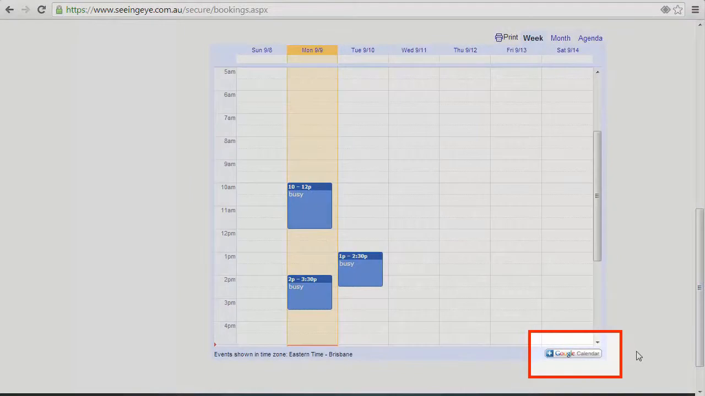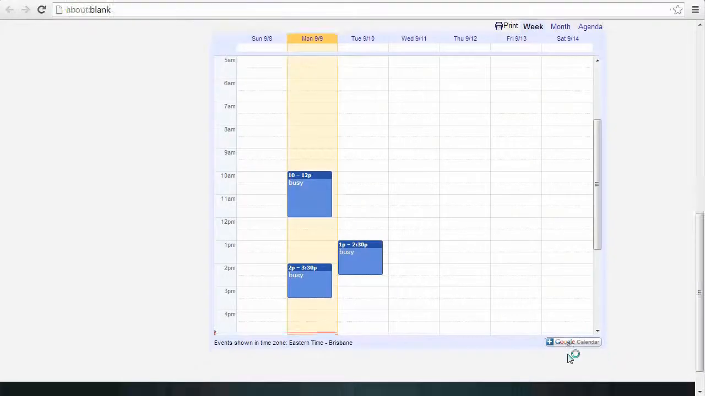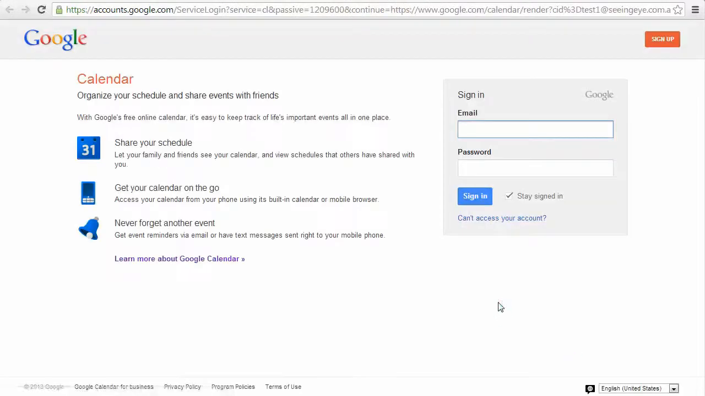And at the bottom of the calendar, we'll see this little button here that says Google Calendar. So we'll click on that button and your web browser will open a new tab to the Google Calendar login page. So that's the first way we can get to the Google Calendar login page.